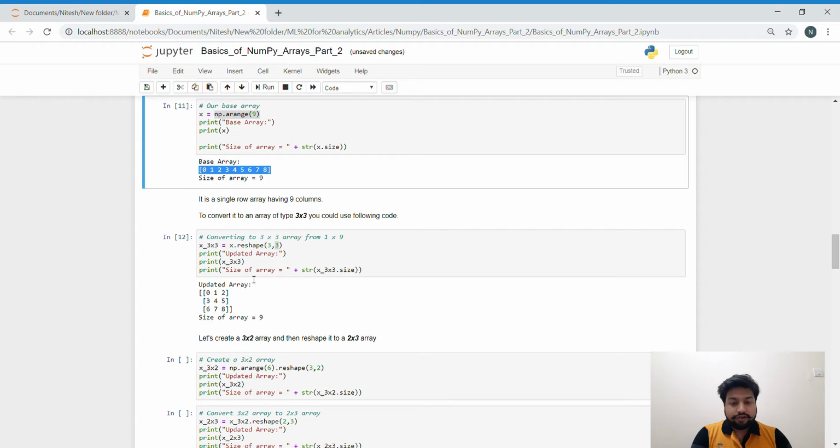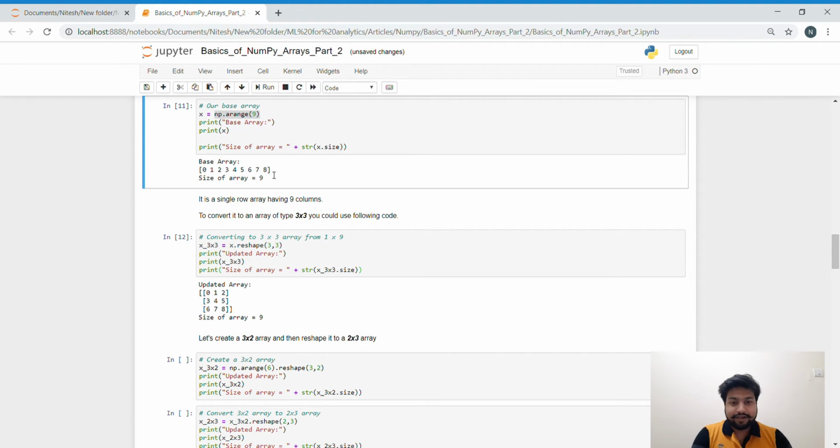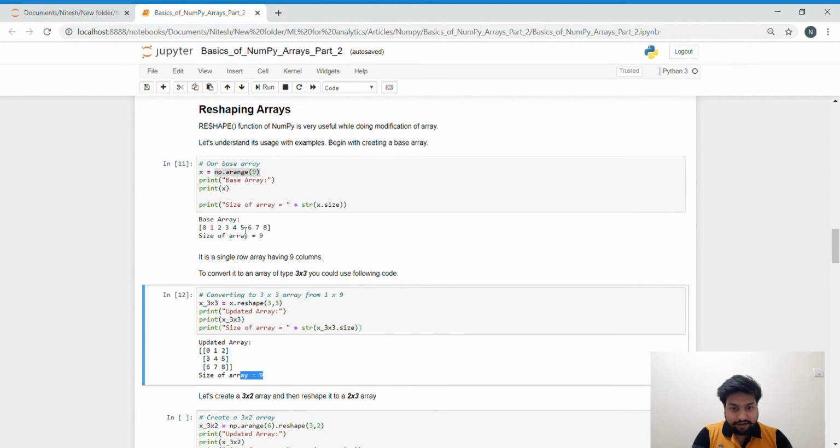Just one thing to note over here, try to remember the cardinality of the arrays. You cannot convert a 9 element array into a 5 by 4 or something like that, because it can only be converted into an equal size array, that is, the number of elements in the array that we get after reshaping should be the same. Similarly, the size of the array is 9, and here also the size of the array is 9.